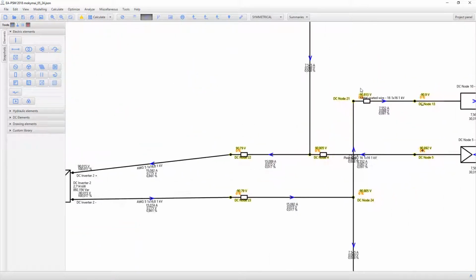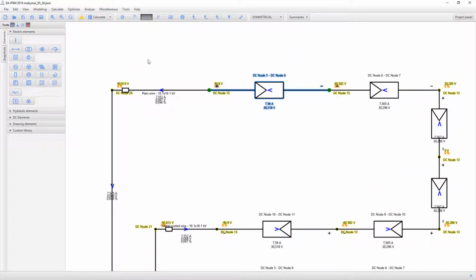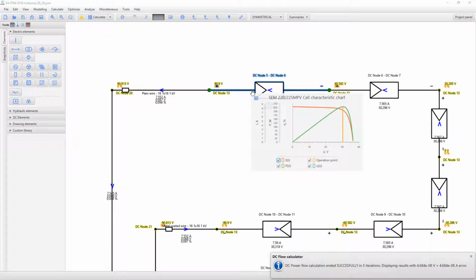If I go and check the photovoltaic modules, I will find that these provide me the information about the working point of the module. The orange line here shows the working point, the voltage, and also what is the power generated by this particular module.